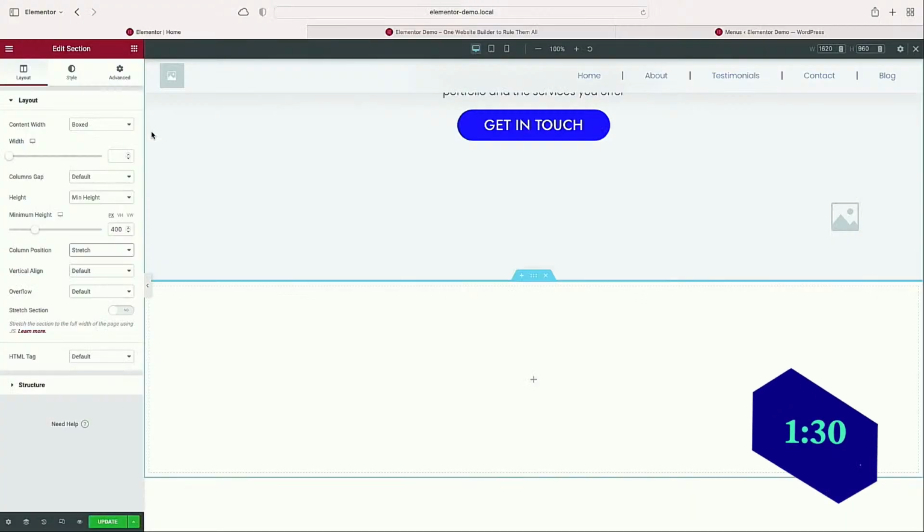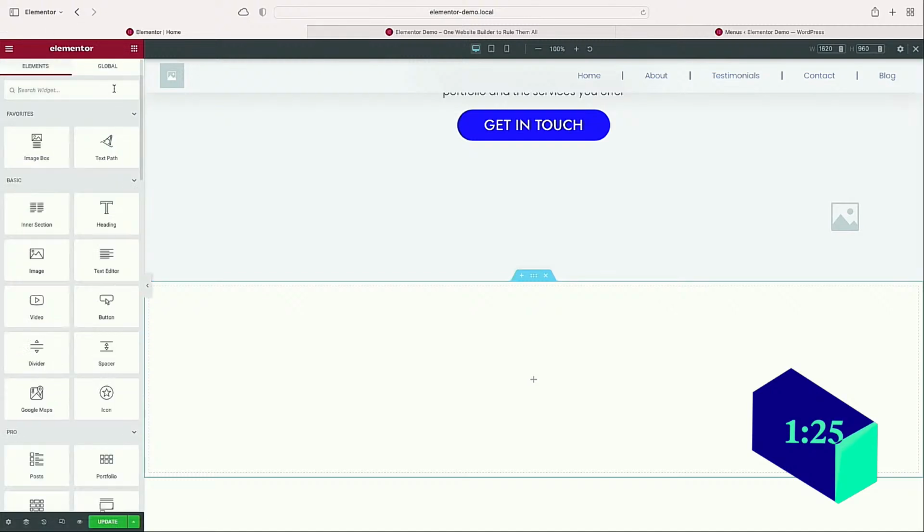Okay, so we're going to use just one column, no multiple columns, and we're going to stack multiple widgets together. I have as a favorite the image box.